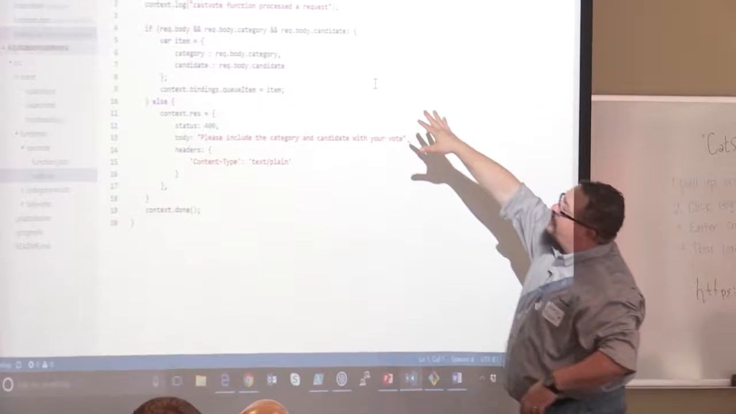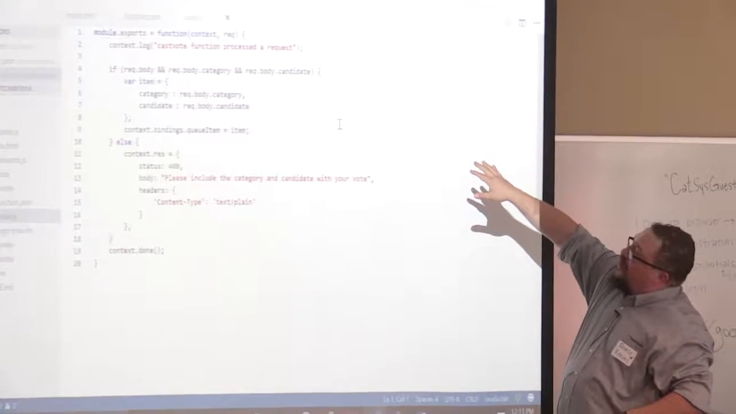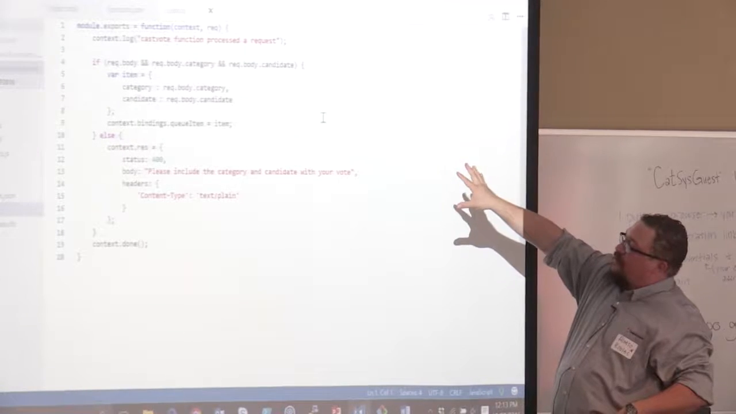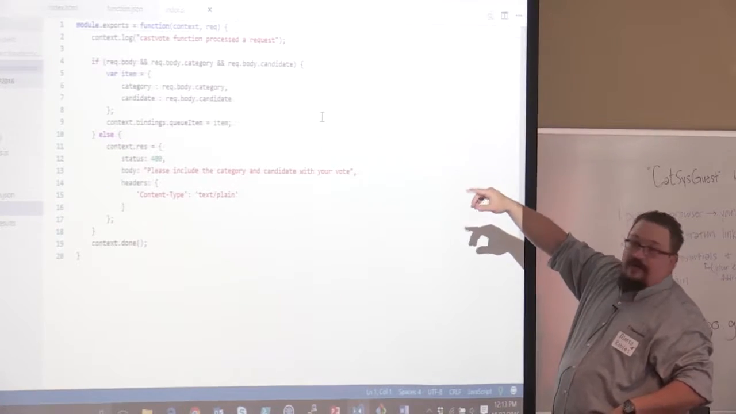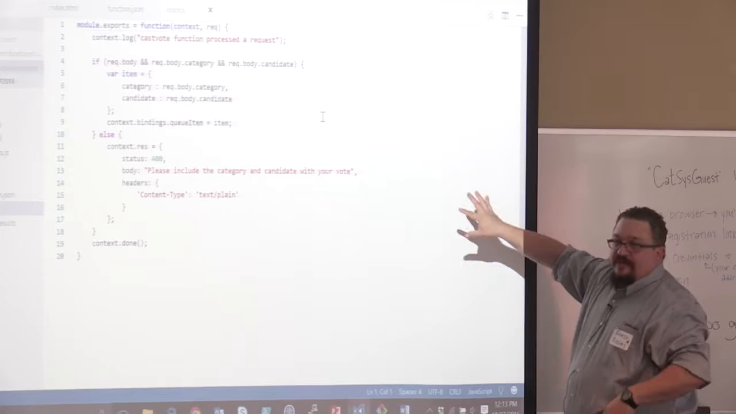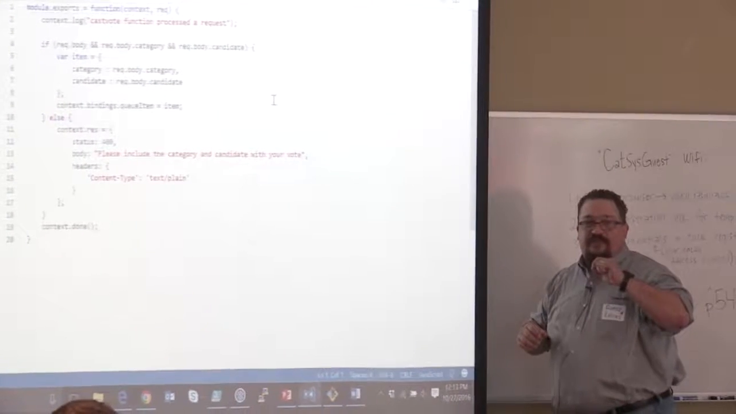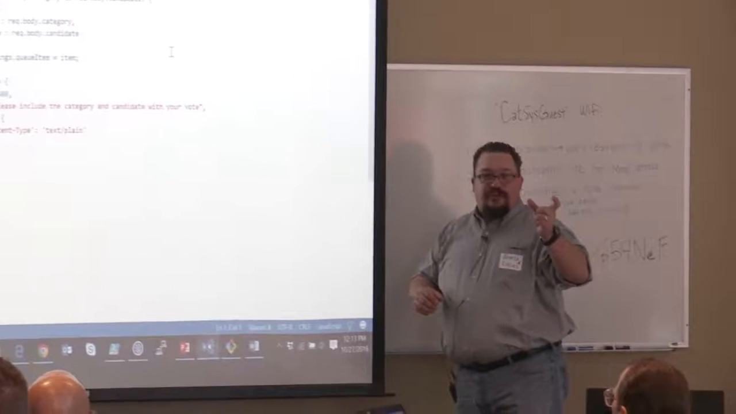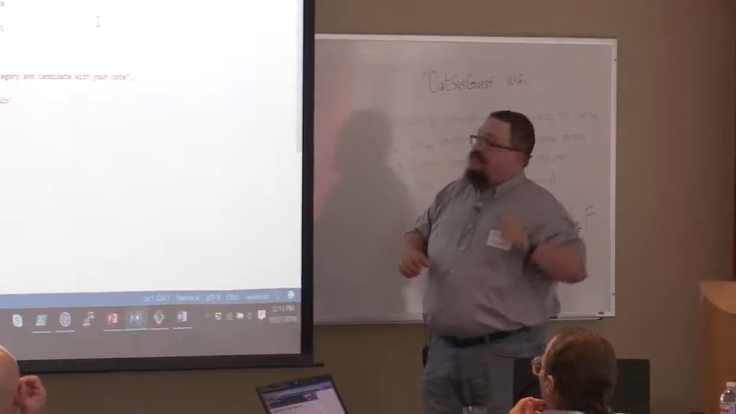But if you look at what happens here, I'm logging, and I'm saying, hey, I'm processing a request. I check my request, and this is the request object. I check the body for a category and a candidate. So you guys noticed, in the little code that you wrote, you had a data category when it said superhero, and a data candidate, and you put in your superhero. I'm checking that those two things exist.